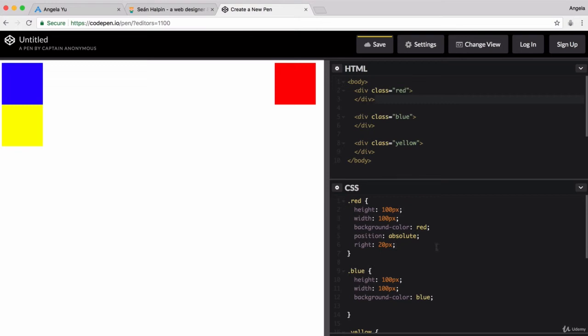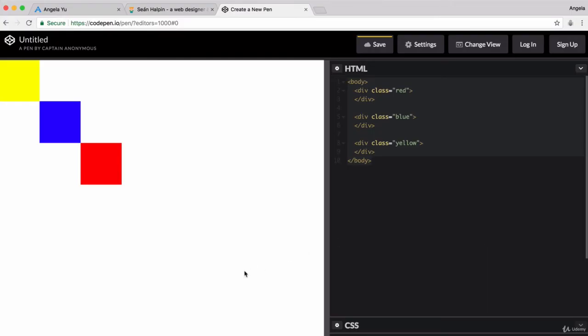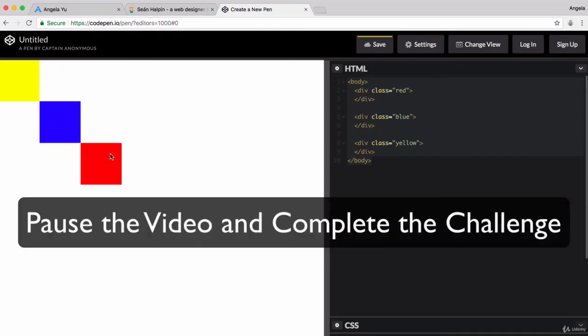And so, as a challenge, I want you to complete exactly the same task, but it's going to be a little bit different this time. Now, this is what you're aiming for. You're aiming for three squares, still 100 pixel by 100 pixel, that are touching each other corner to corner. And this time, I want you to make it pixel perfect. So they are right up next to each other, touching each other exactly on their corners. And it should be yellow, then blue, then red. And you're going to use the absolute position system in order to do this. So pause the video and give it a go now.